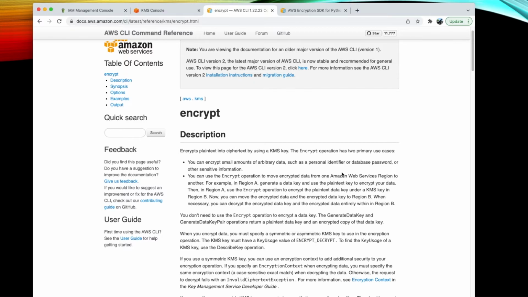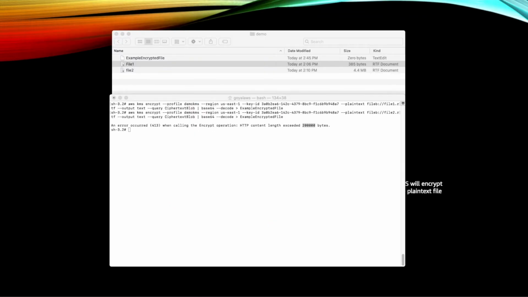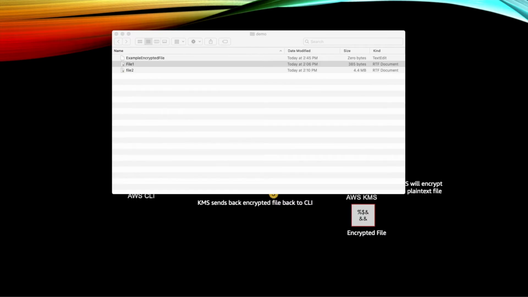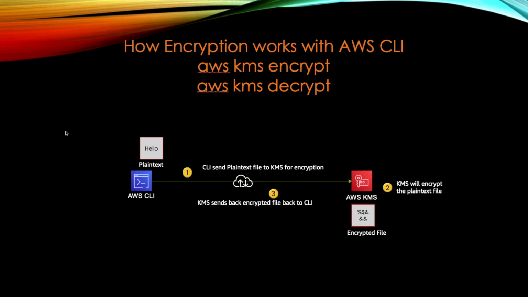Maybe you have your database password or other sensitive information, you just want to send it, get the encrypted value and store it. So it's used for those kinds of use cases. Now, AWS KMS encrypt has a limit that you cannot go beyond. So how can we get larger data encrypted?